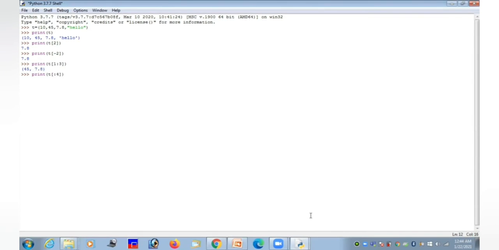So what will it give? I already told you the start default value is 0. If I do not give the start index value, then it will take the default value, that is 0. So it will print 0 to 3, right? So I will get the entire list.